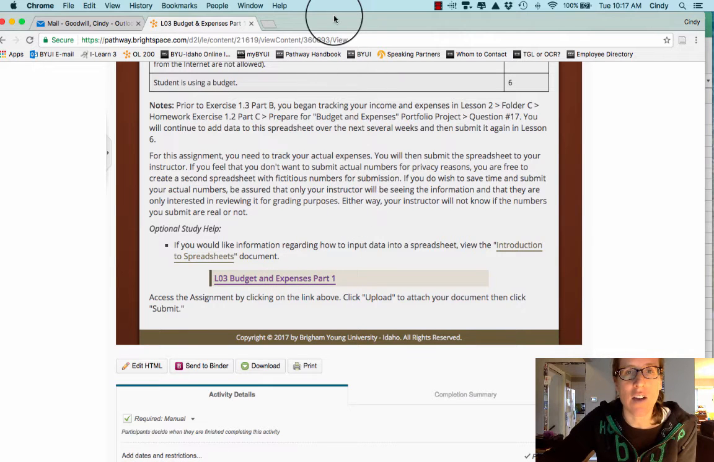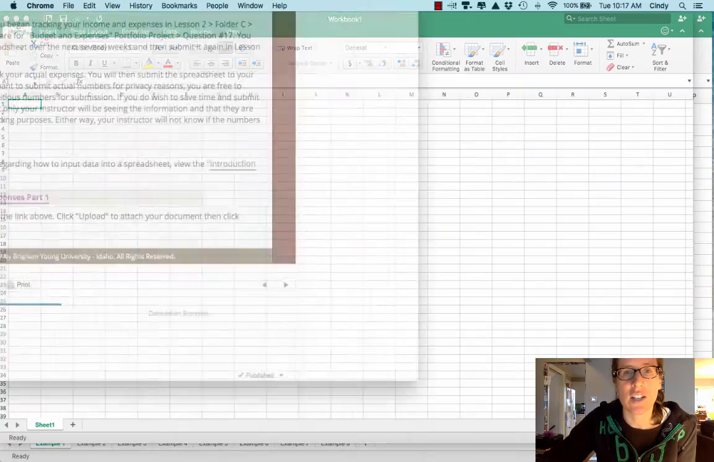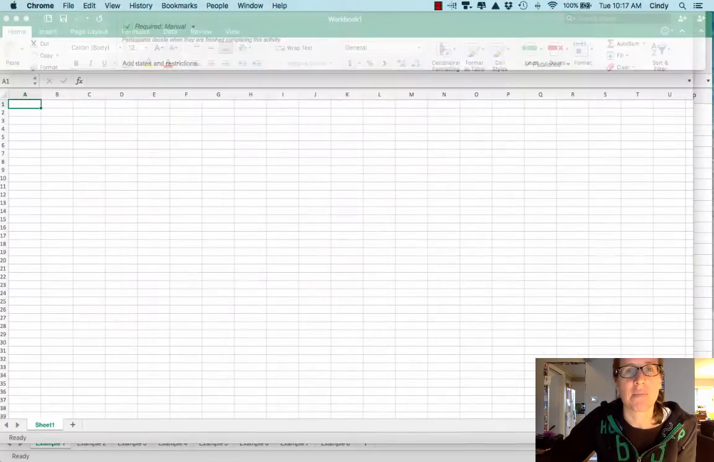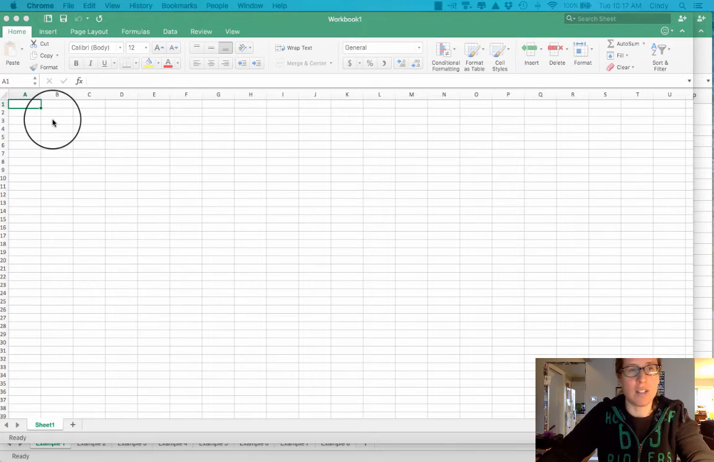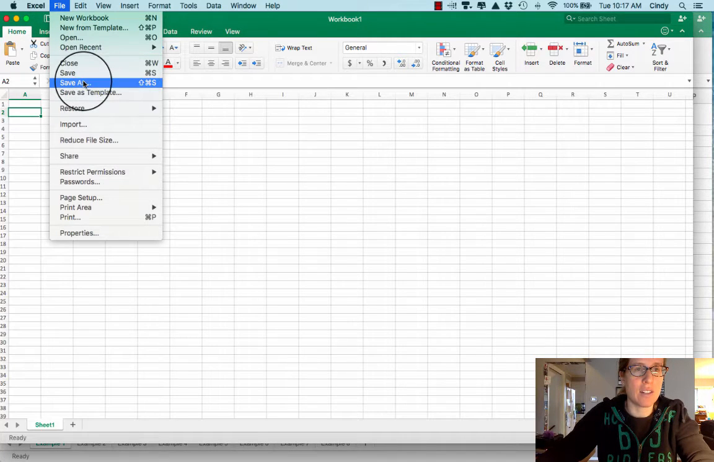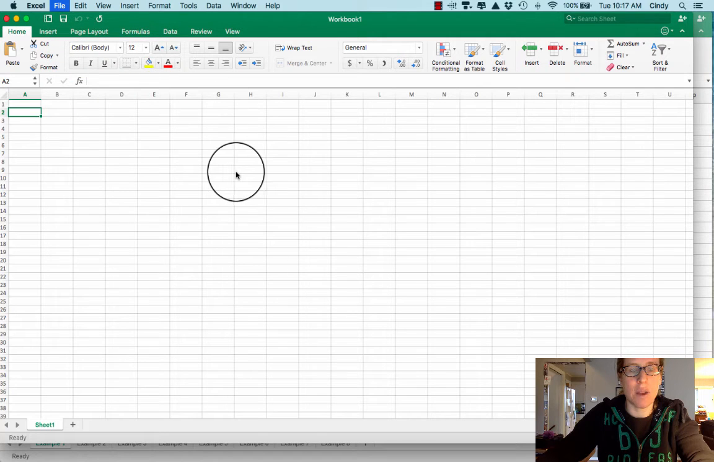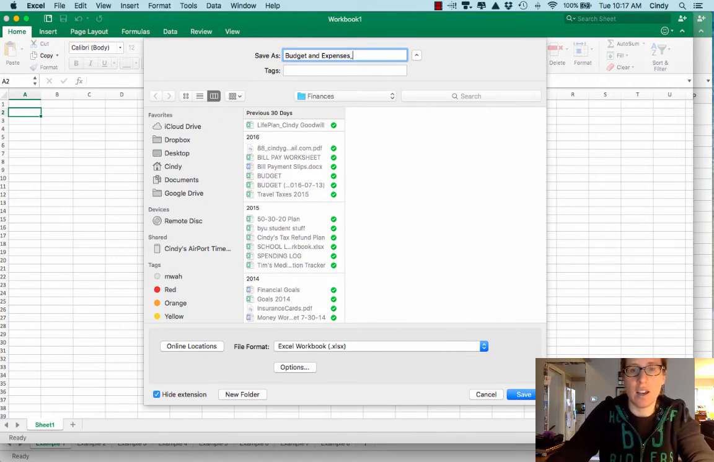So we're going to start out, we're going to go to a worksheet here. I'm going to move that out of the way. Sorry. And we're just going to start tracking our expenses here. Now there's different ways to do this. So I'm going to save this as my budget and expenses, Budget and expenses sheet. And I will put my name so that my teacher knows who I am.